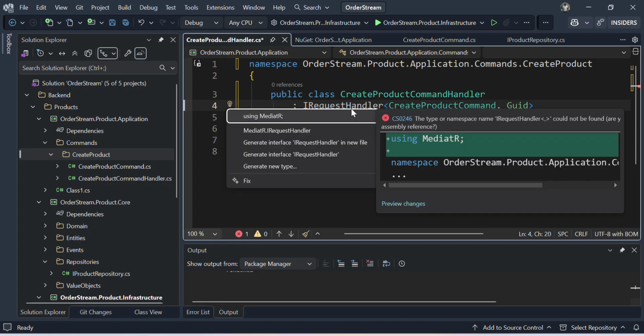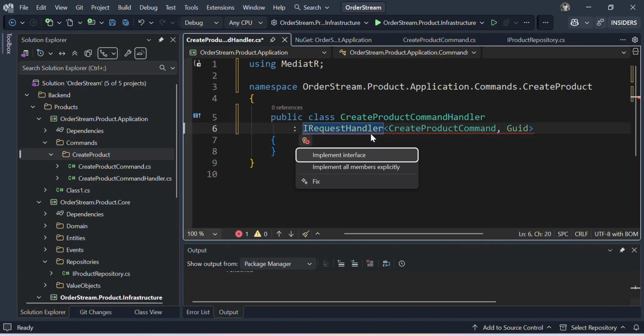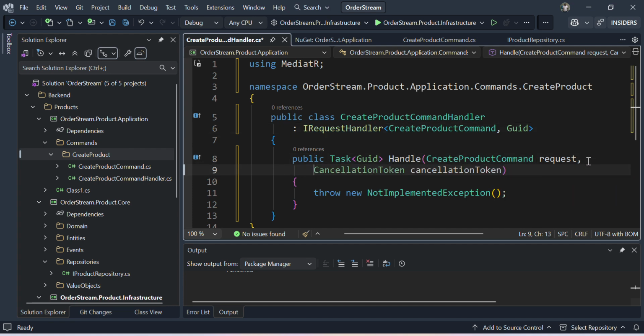First of all, let's add using MediatR for it, and then implement the interface here. Okay, so this is it. Public Task<Guid> Handle, CreateProductCommand request and CancellationToken.